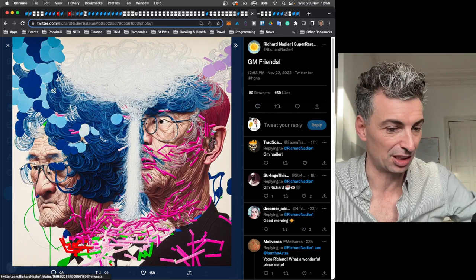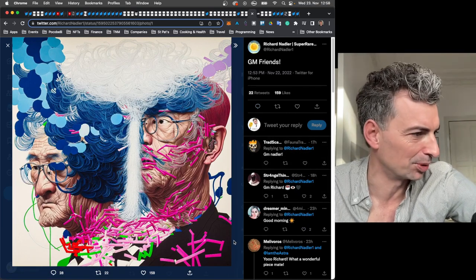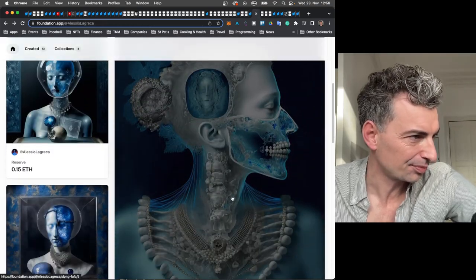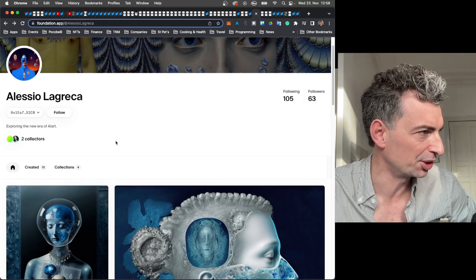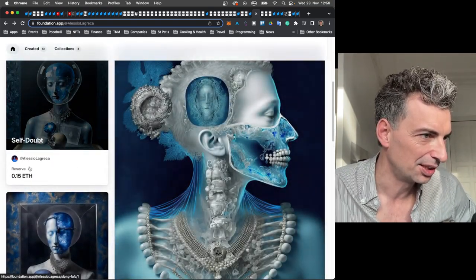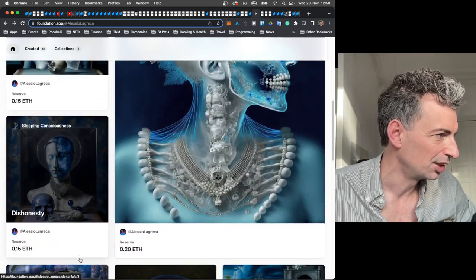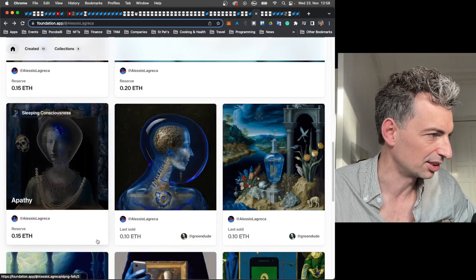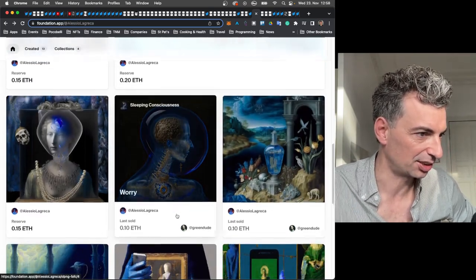Richard Nadler, collector and artist now on SuperRare, with some more beautiful experimentation in AI. And look at this, back to the photorealistic theme. Here is Alessio La Greca. Look at some of these pieces here, the detail. I think this is Midjourney V4. It's looking very nice, Alessio. And look, starting to sell, very nice.